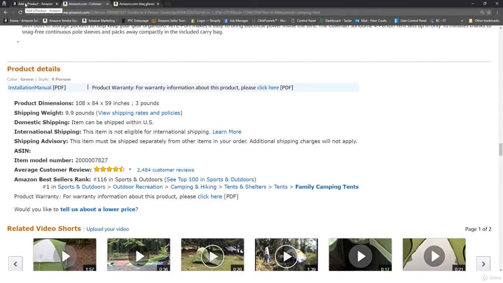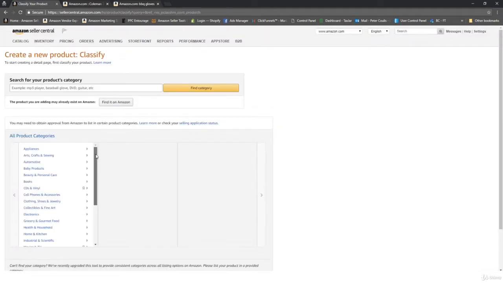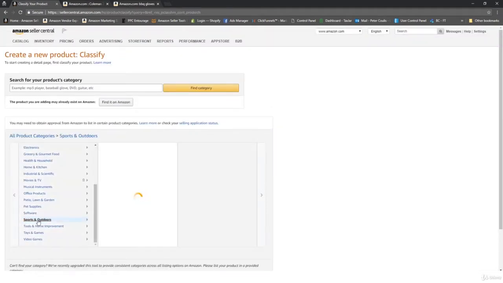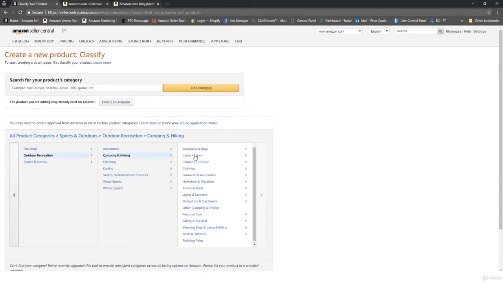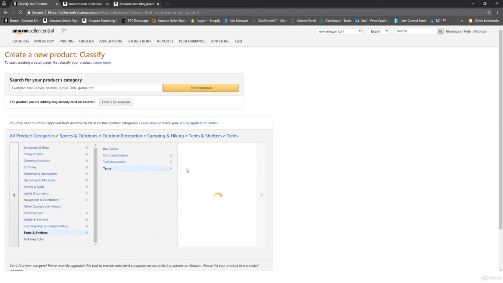Let's come over here and see if we can actually match that up. Okay. So let's go create new product listing. Let's see if we can go sports and outdoors, outdoor recreation, camping and hiking, tents and shelters, tents. Wow, family camping tent. So we can match exactly what the Coleman guy is doing and make sure, and we'll have certainty that we're listing in the right category.